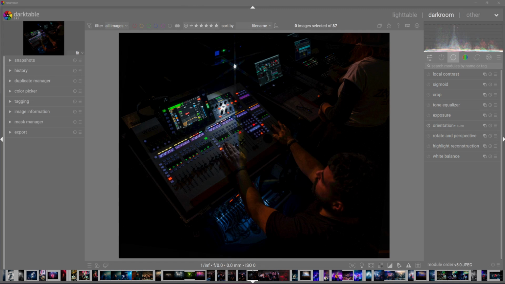Hey guys, in this video I'm going to show you how you can rotate an image in Darktable. So let's go straight into it.